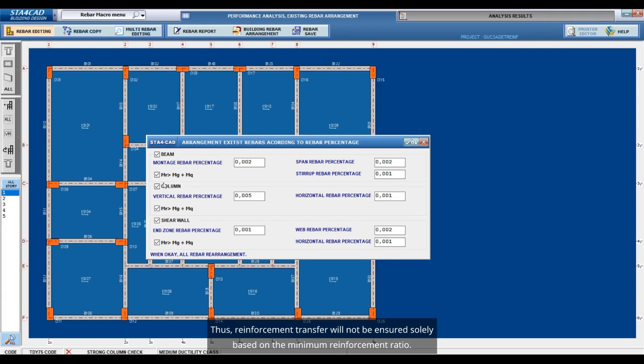Thus, reinforcement transfer will not be ensured solely based on the minimum reinforcement ratio. Because if we do not check this option, it provides reinforcement according to the minimum reinforcement ratio, and then maybe it will only put the minimum reinforcement. And when we check this, it places a more realistic reinforcement to also meet this requirement. So it doesn't just consider the minimum reinforcement ratio. Here, it places reinforcement sequences to ensure this ratio, which is a much healthier situation.